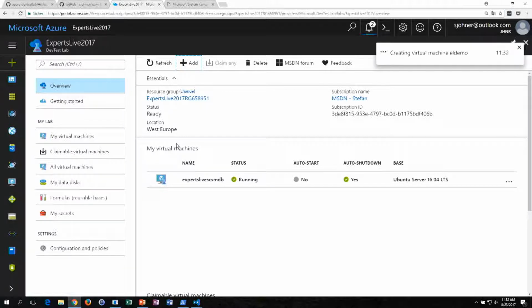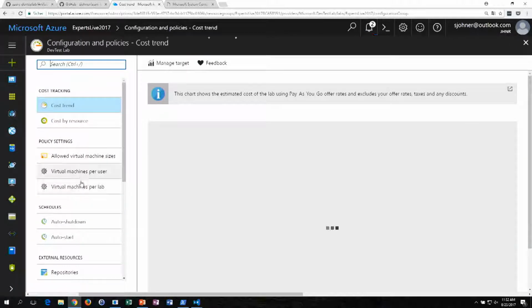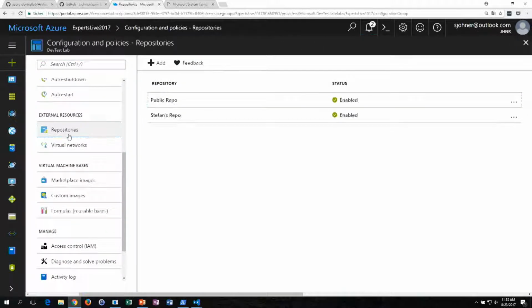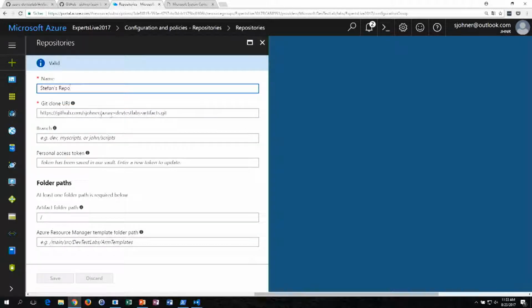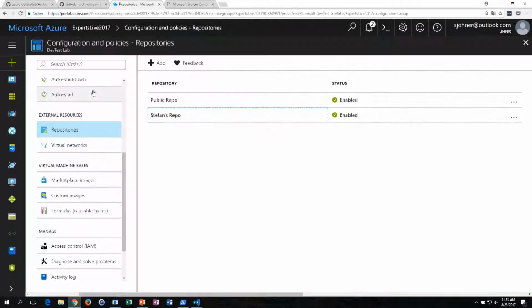To show you a little bit the details of these artifacts, if we go to the settings in my Azure DevTest Labs account and go to repositories, you can see that besides the public repository, I've configured my own repository. That's pretty easy. You just have to add your git clone URL. You have to add an access token, which is created in your GitHub account, and that's it. And you can just pull that content from your GitHub repository into Azure DevTest Labs.